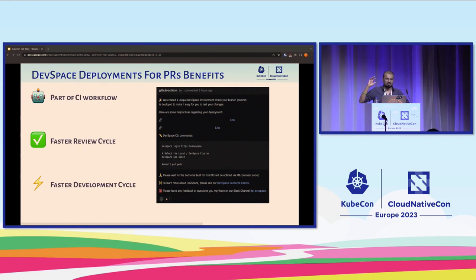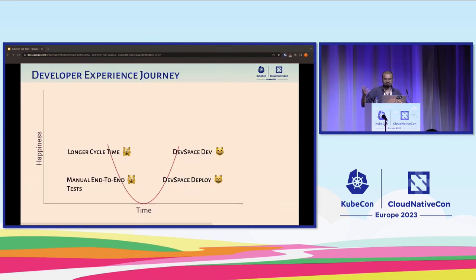Here we have a screenshot of the pull request comment of when a DevSpace environment is deployed. We provide the links. We provide the nitty-gritty details, such as kubectl commands if they need to look into it. We also provide a Slack channel if they need to contact us if there's any issues or any feedback. So we made the longer cycle time shorter by bringing DevSpace into deployments per pull requests, and developers are really loving it. And we have the final pain point of having manual end-to-end tests.